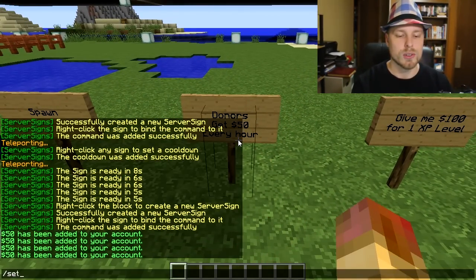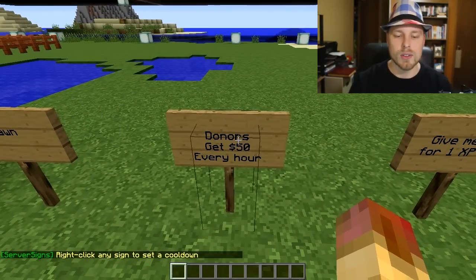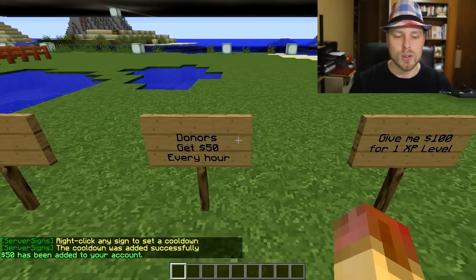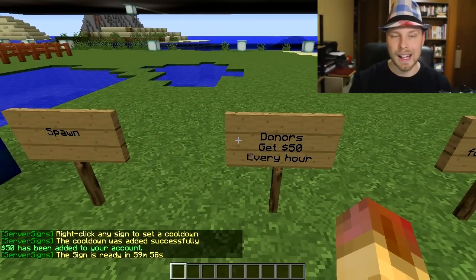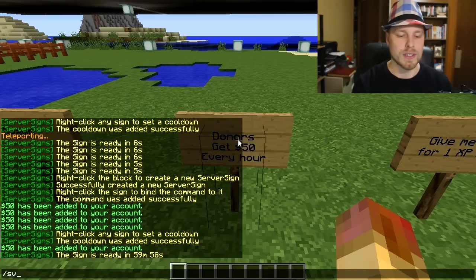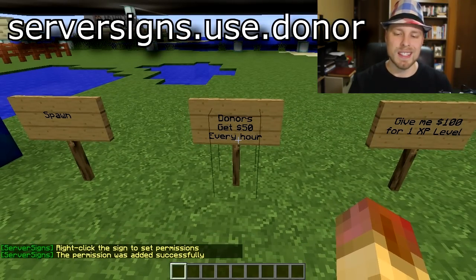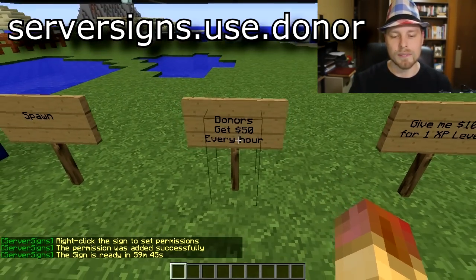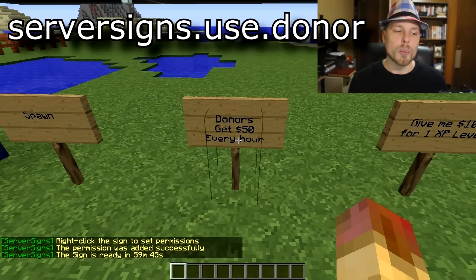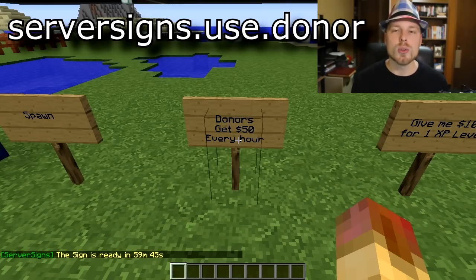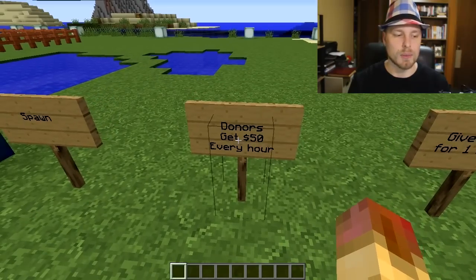So now we can actually do SVS set cooldown 3600. That is going to set it to every hour. So now we can't hit that again for an hour. Now if we do SVS set permission, and then we want to do donor. So now we've added that permission node. I think that is still going to work for me because, well, we got the cooldown, but now people with that server signs.use.donor will be able, only they will be able to use this sign, which is really cool.